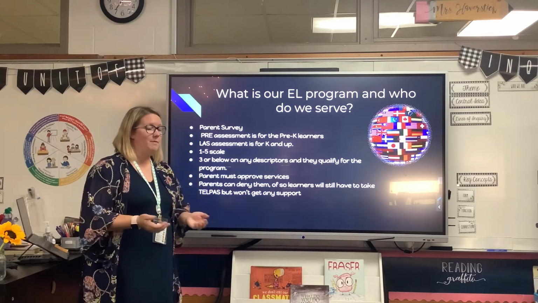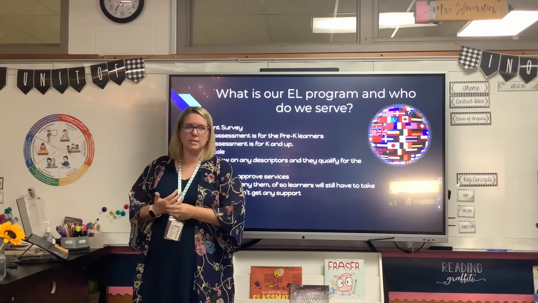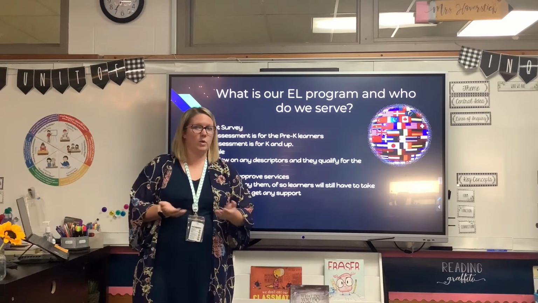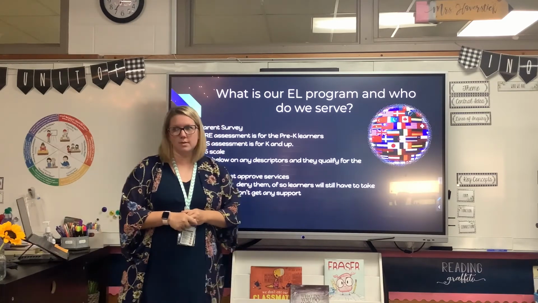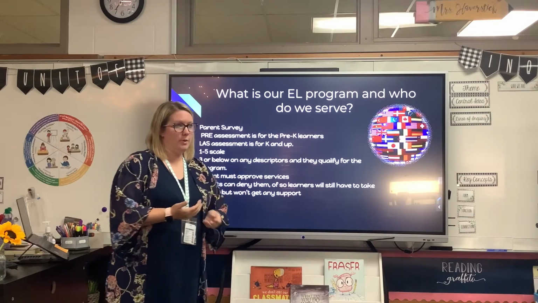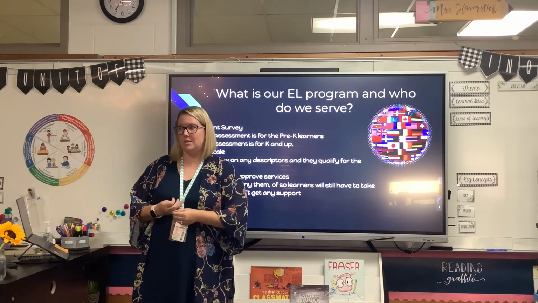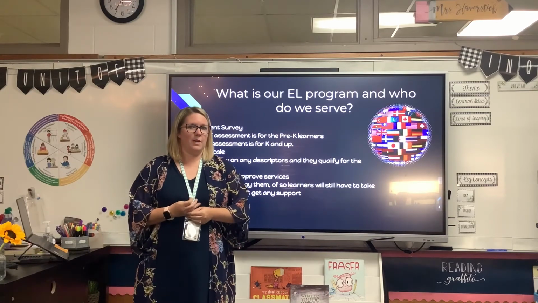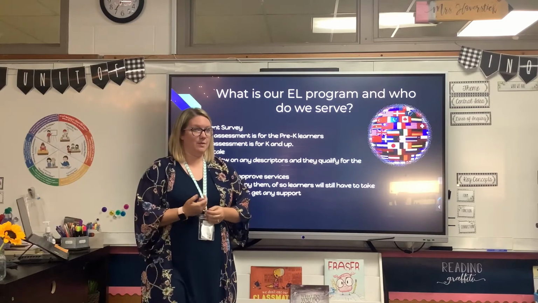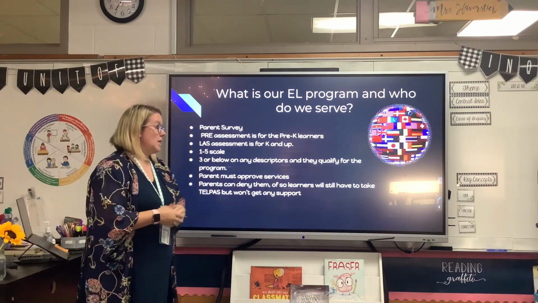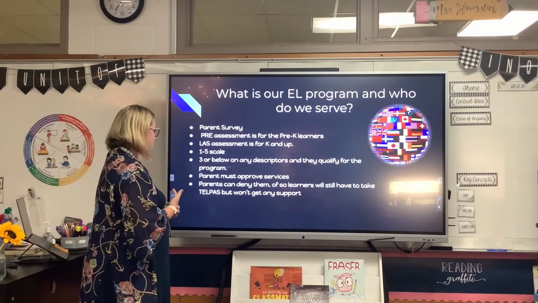The parent must approve the services. The parents have the opportunity to deny the services, which basically means they would not get any of the supports that could be offered through an ESL program on that campus, but they would still be required to take the state screener at the end of the year, the TELPAS, and they would not get supports on that.